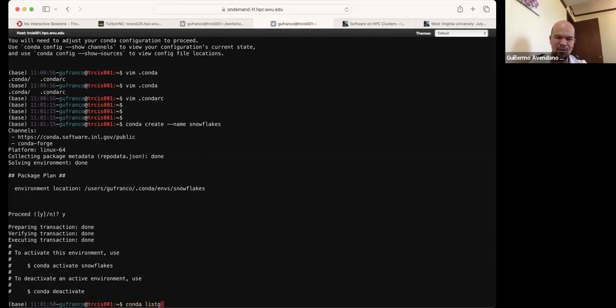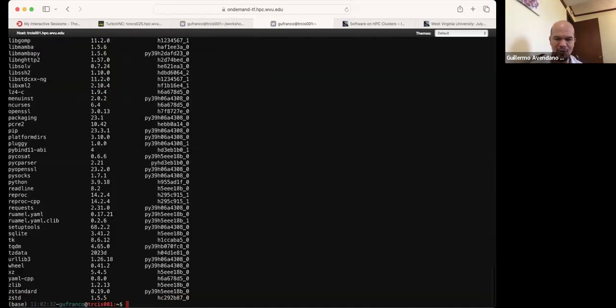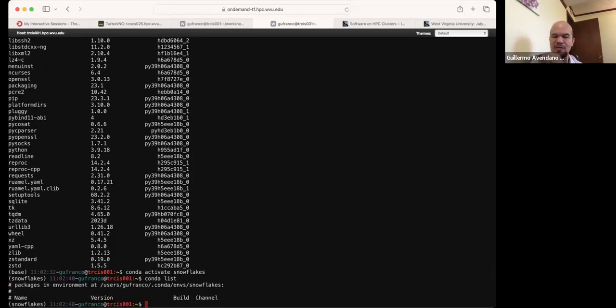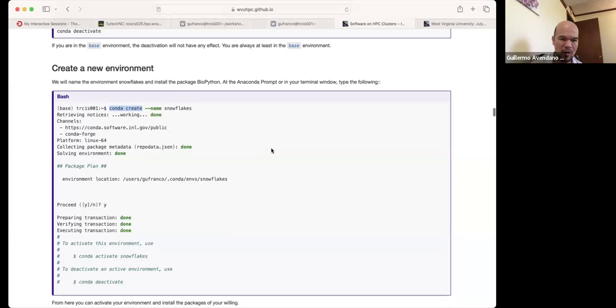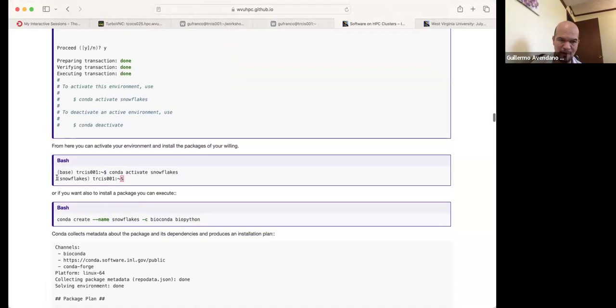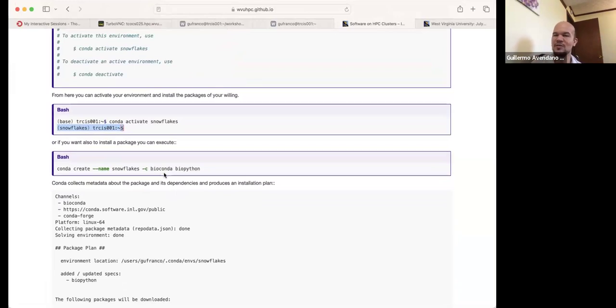If I ask what is in there, so conda activate snowflakes. Now I am in the conda environment called snowflakes. And if I list the packages, it will say nothing. The conda environment is empty. I have not installed anything yet. What I will do now is activate it, so you see that the prompt changes accordingly. And now I will install a package.